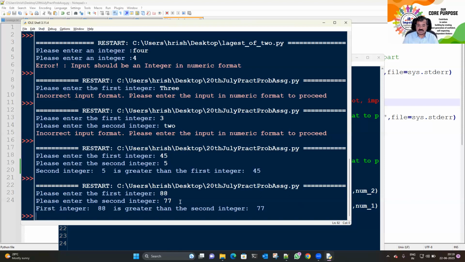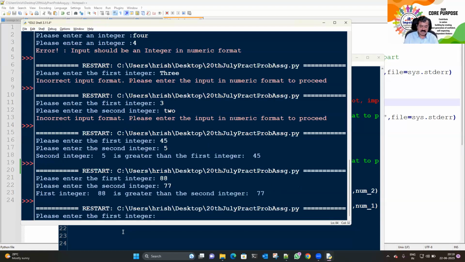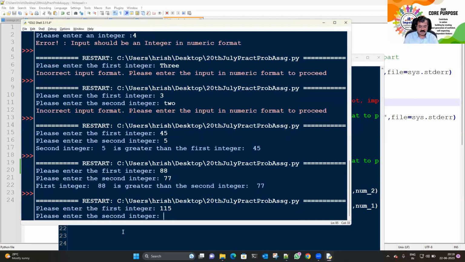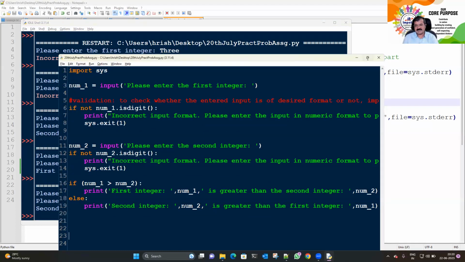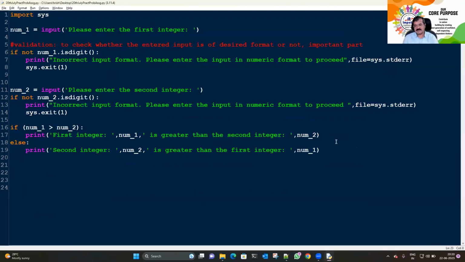Is that so? And when you run it a third time, it will give a wrong answer. So next time I enter number as 115 and I take another number as 25. But that 25 is greater than 115. Anybody? Hey, that's a classic error that is there. It's an error. Anyway.